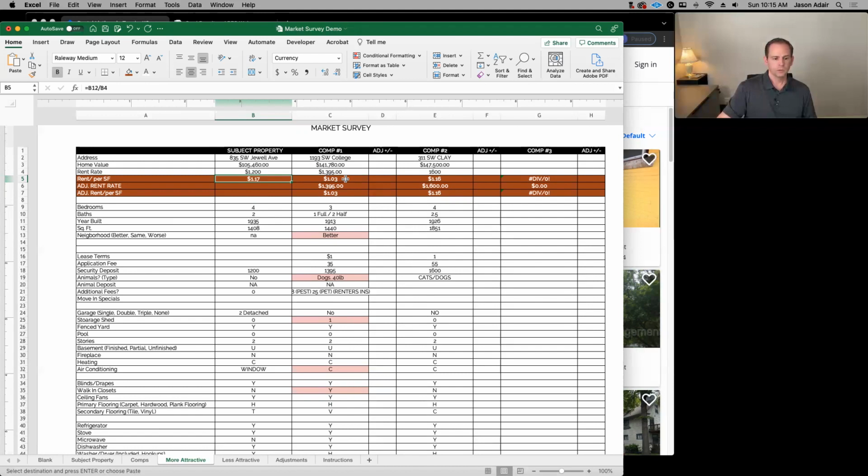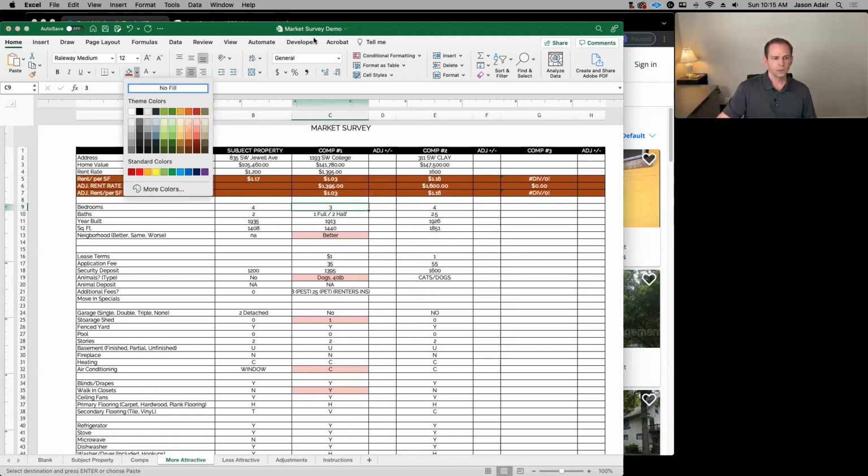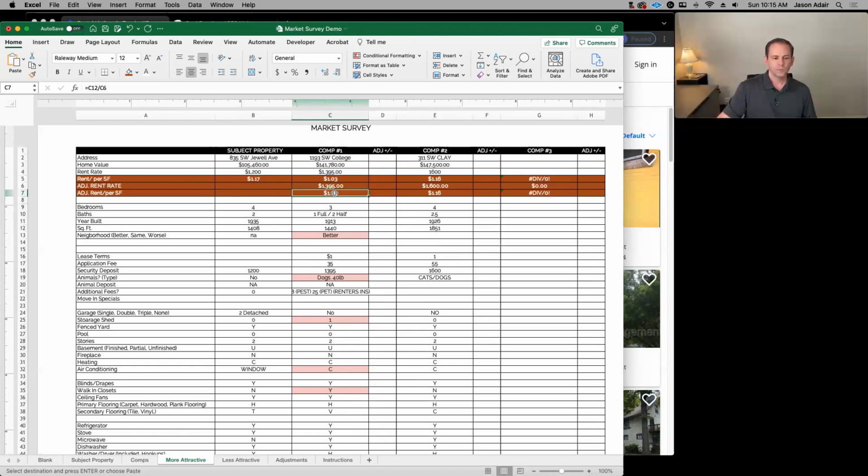Oh, I forgot one here. Actually, I didn't forget one. That's not a negative. Anyway, they're charging $1.03 per square foot. So keep that in mind. That's going to come into play as we move forward. Okay, so let's take a look at our next step here.